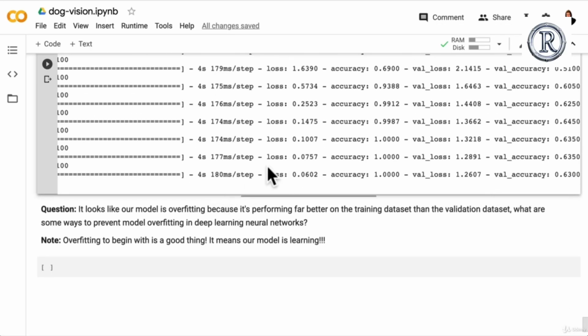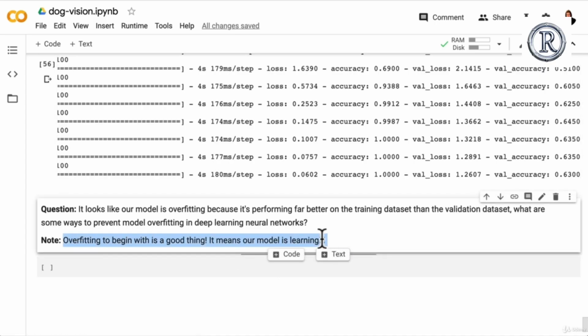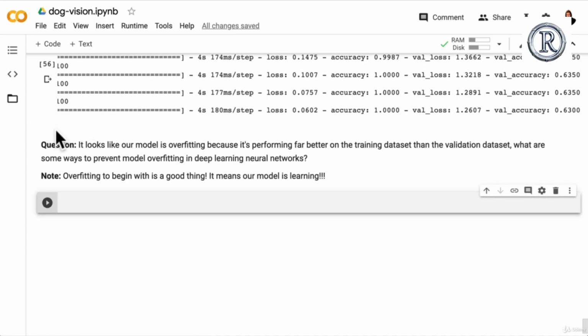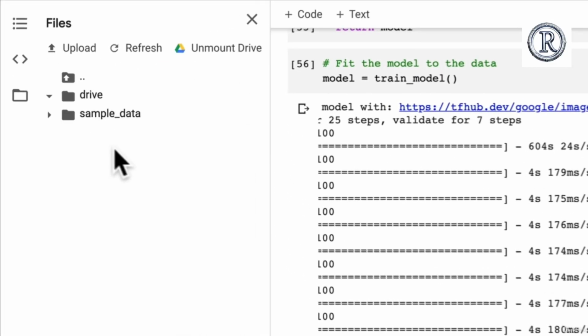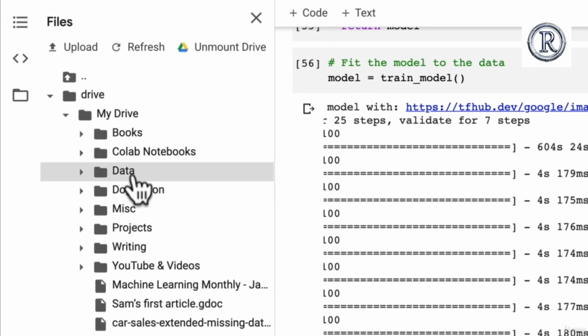It's overfitting, but that's a good thing, right? Overfitting to begin with means our model is learning something. But since we've set up a TensorFlow callback, we can now utilize our logs folder.